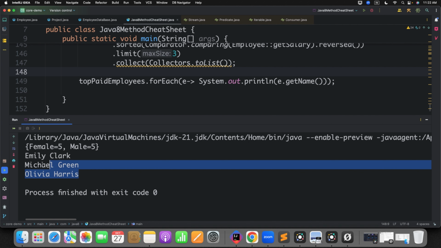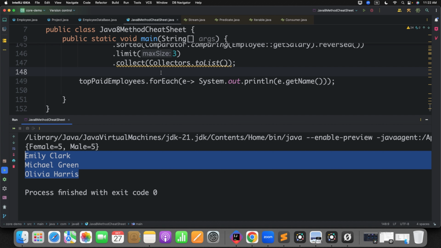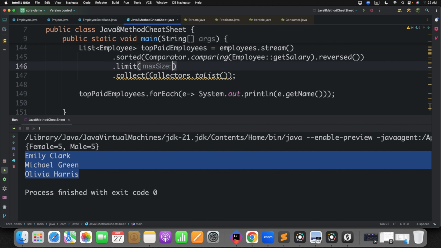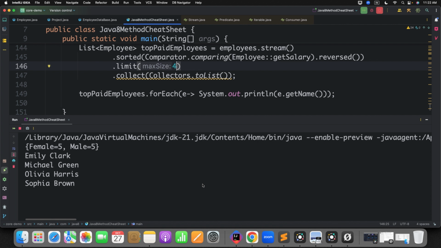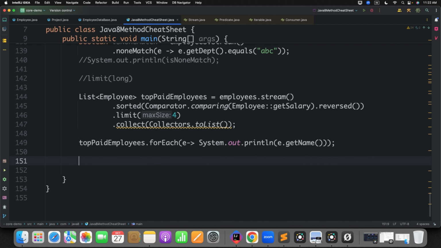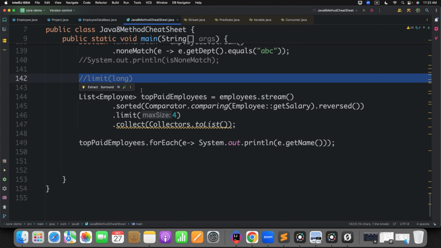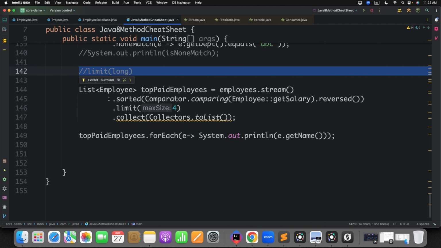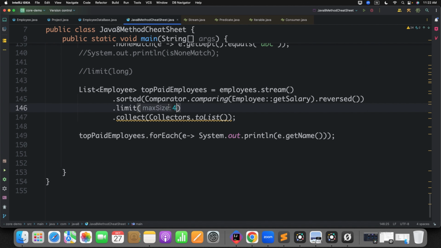It is giving me 3 names, okay, because the restriction I have set here is 3. If I set 4, I'll get the top 4 paid employee names. Can you see here? Then let's move to the next one. This is the use of limit, and again it depends on your use case how you want to pass the value, and make sure it is dynamic based on your implementation.